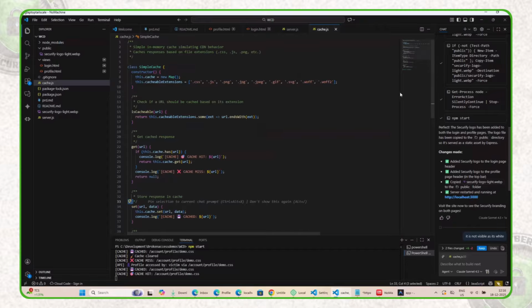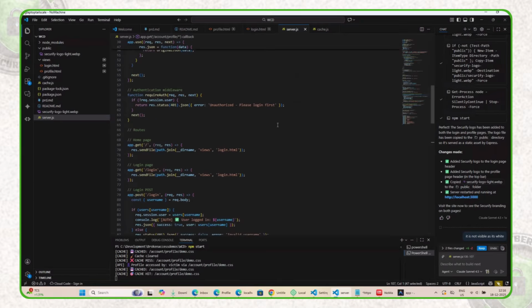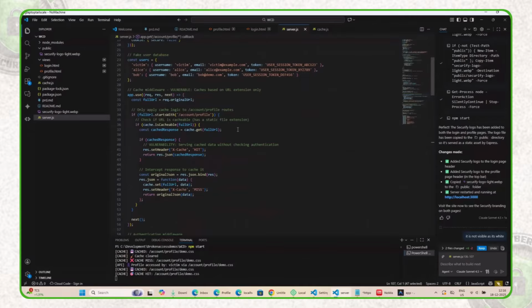Now let's open server.js. The key vulnerability is in the cache middleware. It watches all requests that start with account/profile. Inside this block, it does something dangerous. It checks if the URL is cacheable using only the file extension. If yes, it tries to serve the cached response. It does this even for users who are not logged in. This is the heart of the web cache deception issue.